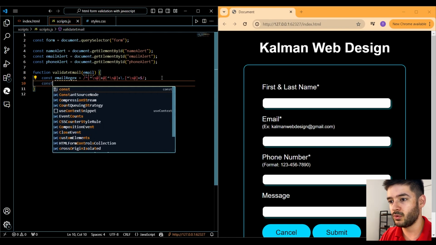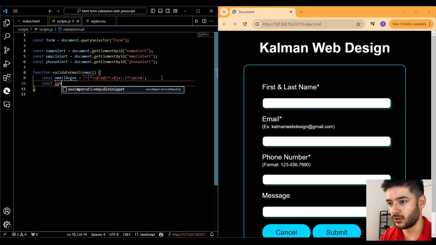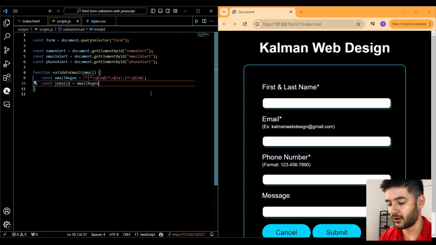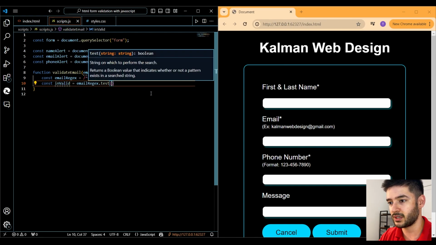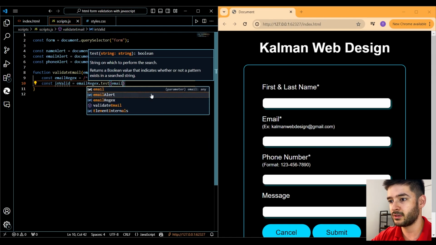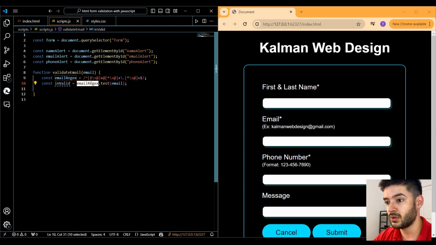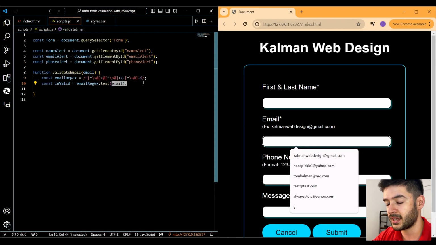And then we want to create a variable called isValid, and this is going to be where we use our emailRegex.test, which is a built-in JavaScript function to test whether or not our email is a valid input. So what we're doing here is testing with our regular expression against our email input from our client side form.